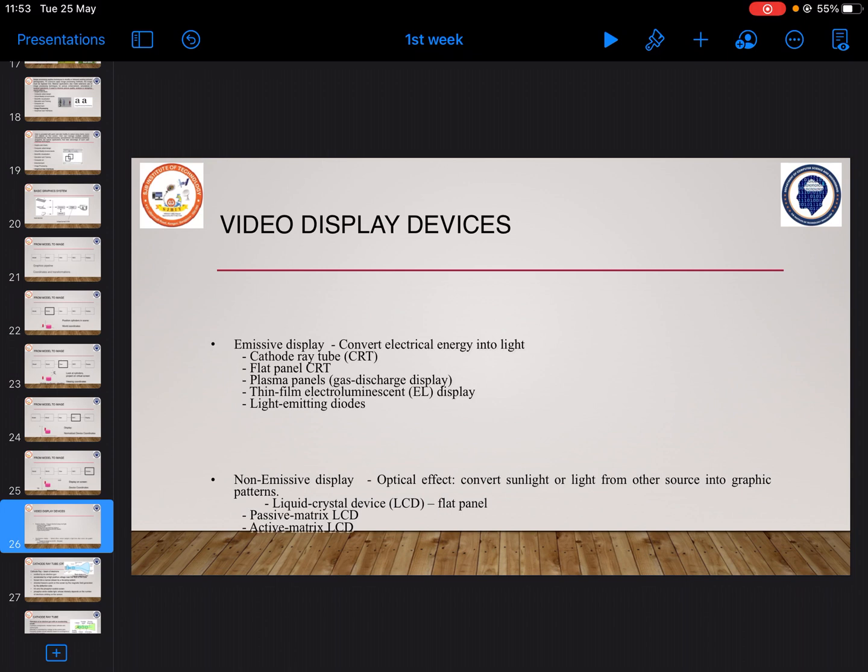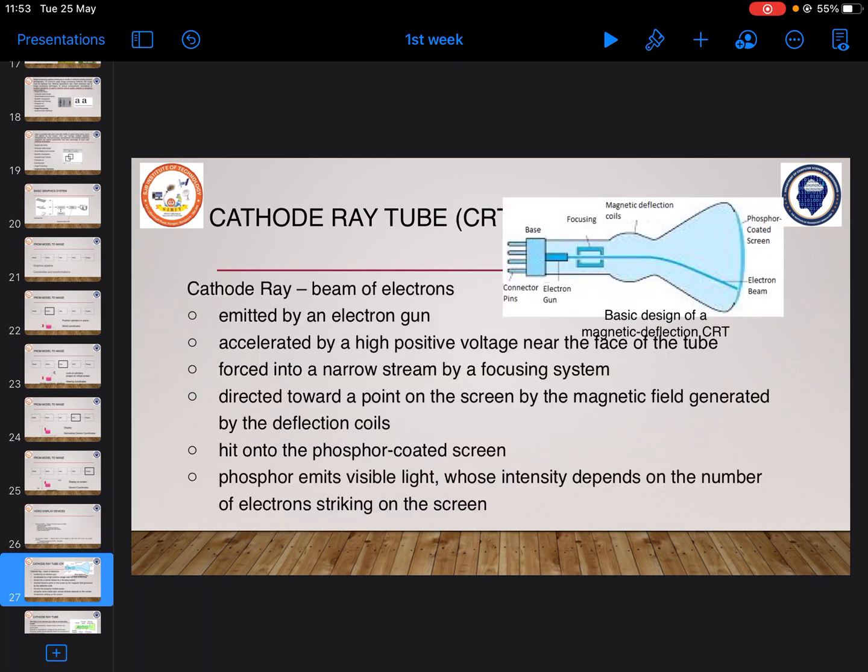And next we'll see the video display devices. For video display devices, there are several output devices used to draw the output images: cathode ray tube, flat panel, plasma panel, thin film electroluminescent, light emitting diodes and so on. First is the CRT. This is the basic monitor, the basic output device here.